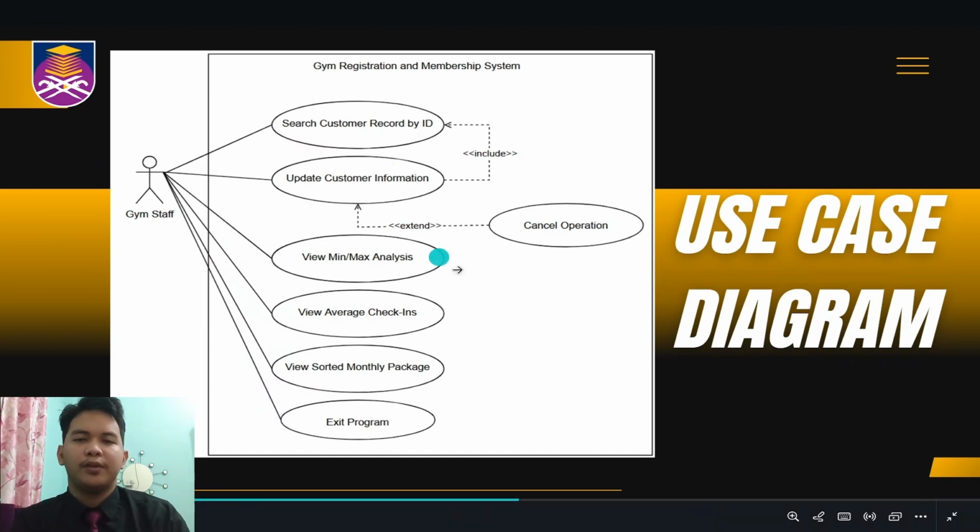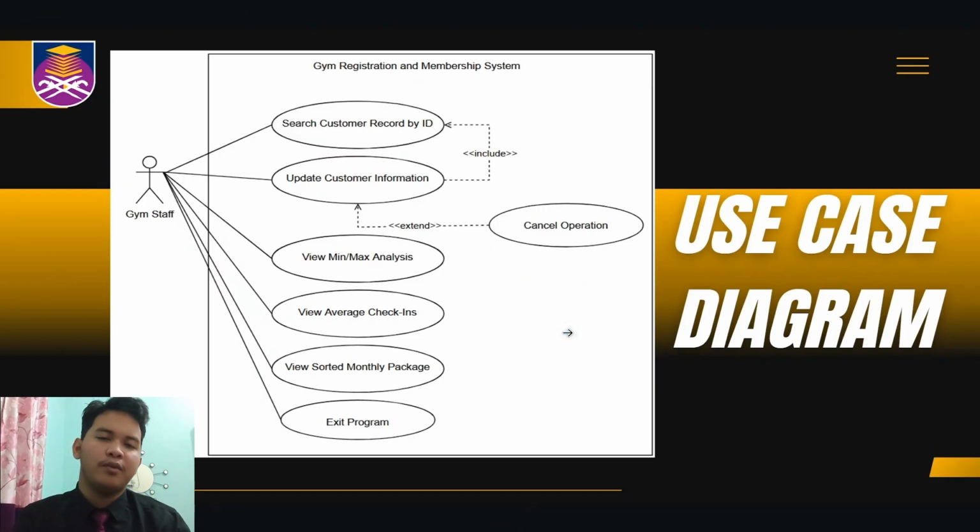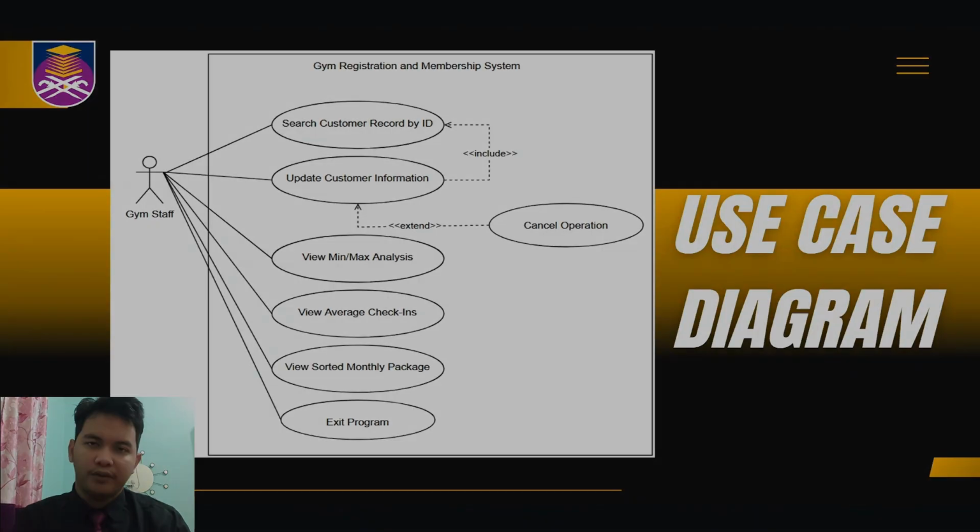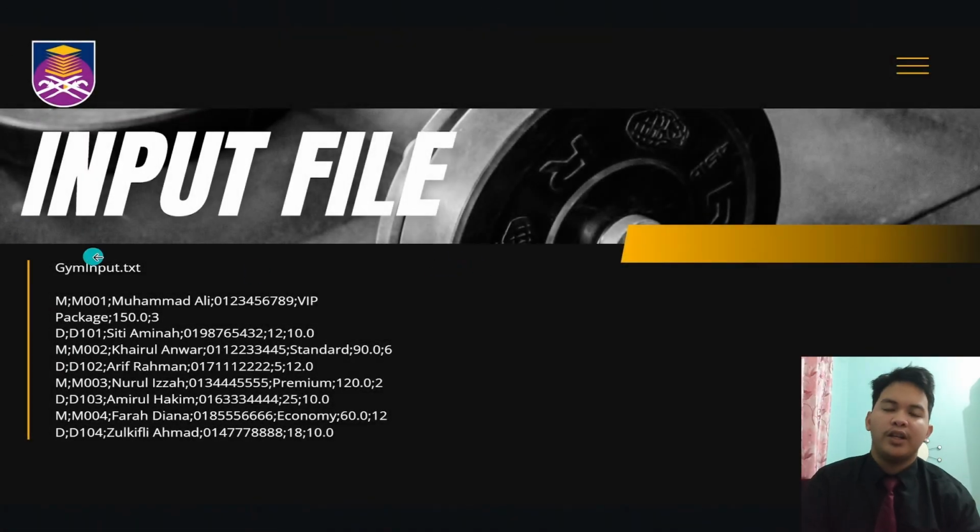These use cases represent the main functions of our gym registration and membership system, helping gym staff manage customer records more efficiently and effectively. Now, this is the input file used by our system. The system reads a notepad file called gyminput.txt, semicolon separated, and each line begins with either M for monthly member or D for daily pass member. Monthly members contain package information, monthly fee, and subscription duration, while daily pass members contain the number of visits and the fee per visit.